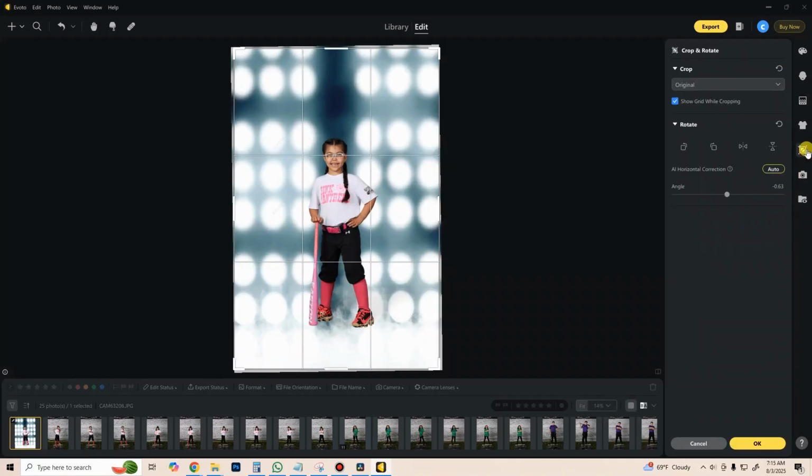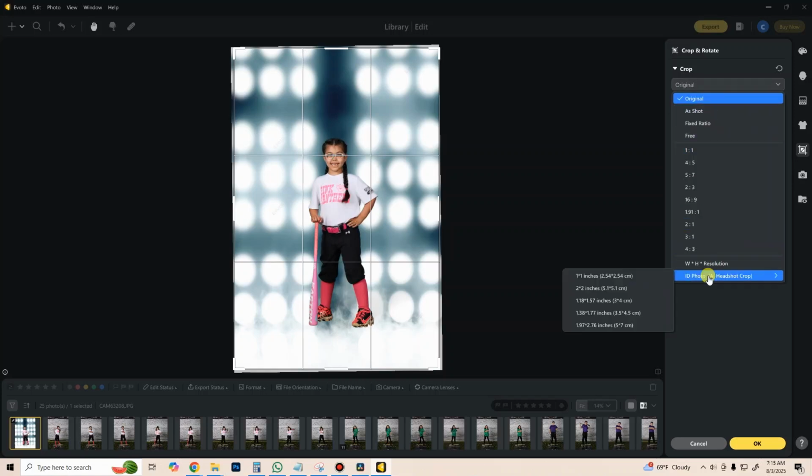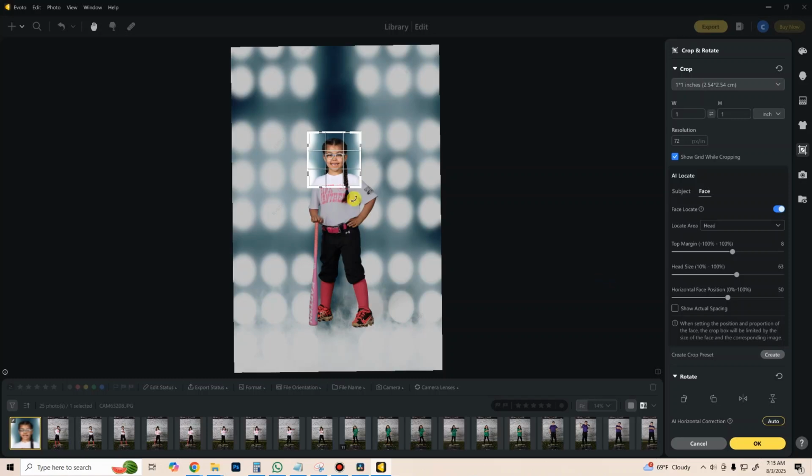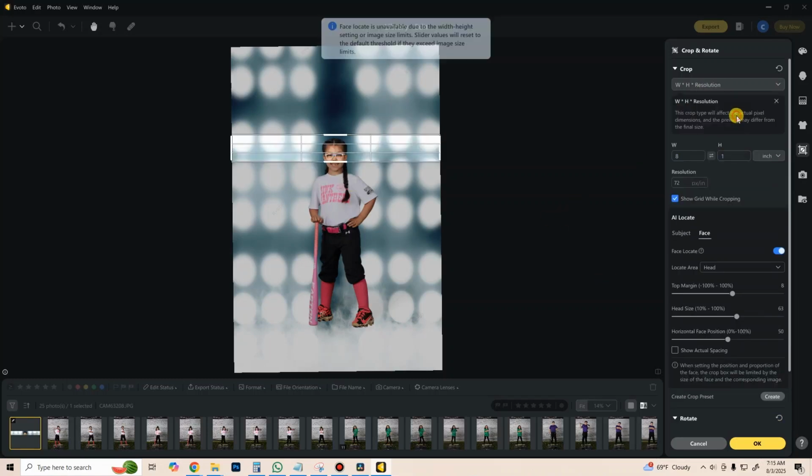So let me go into my crop. All right, I'm going to come over here to our AI crop ID photo, and I just default it to the 1x1, right? Obviously, we're going to change that. So I'm just going to change that to our 8x10.